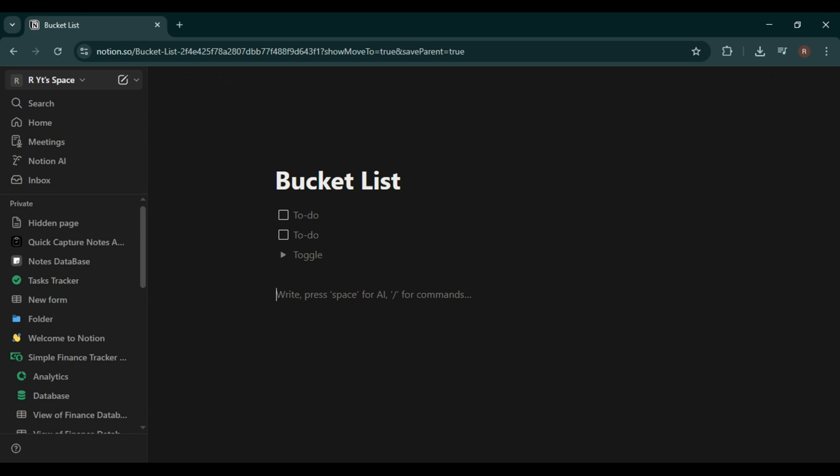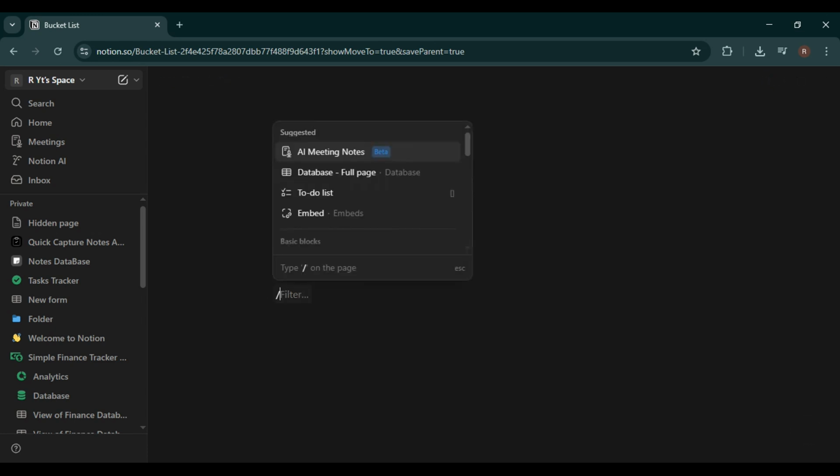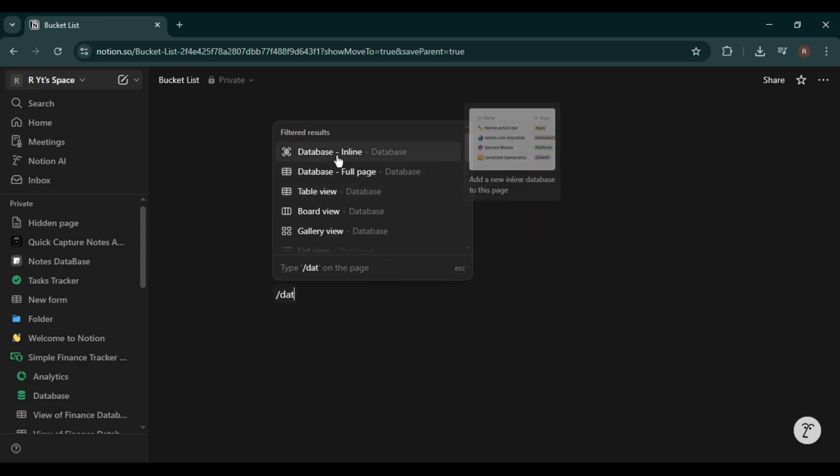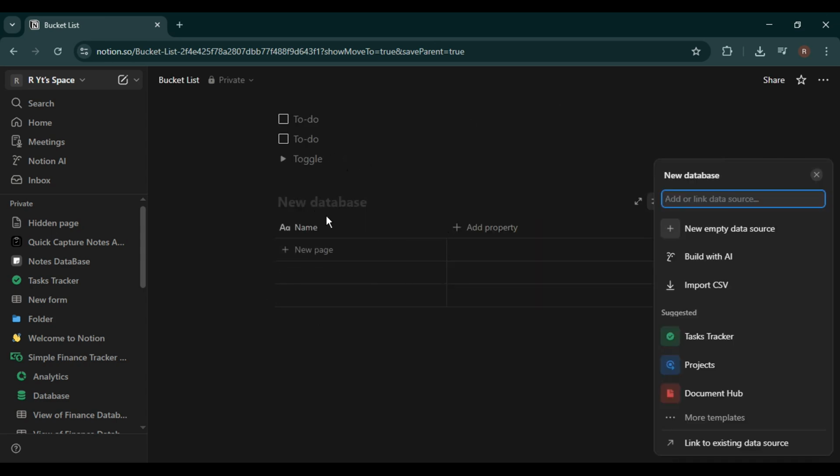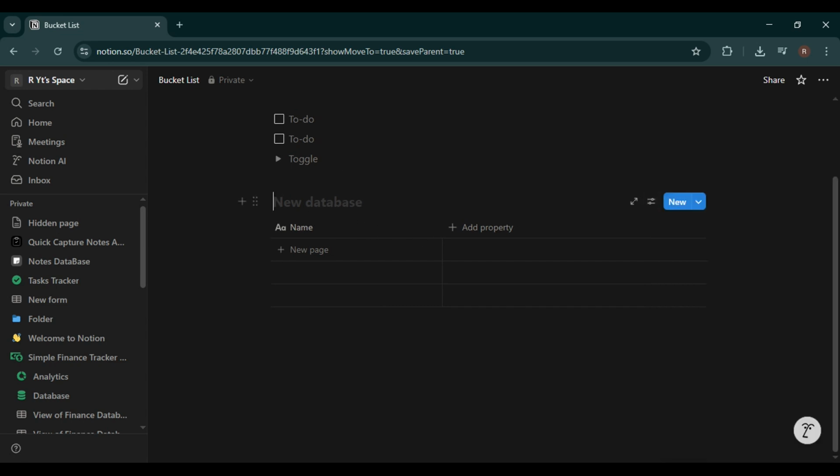Click inside the toggle, type a /, and then type Database. From the database options, choose a simple table database. This will create a database directly inside your toggle. Once the database appears, go ahead and rename it to something meaningful, like bucket list items. Renaming your database makes it easier to understand and manage later, especially as it grows.